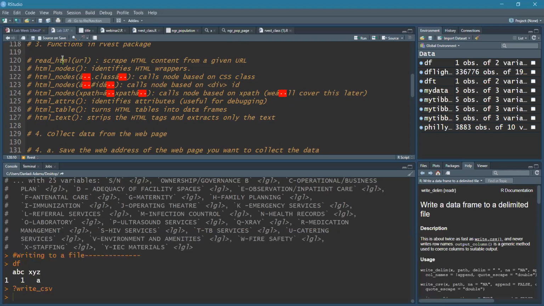The HTML content is like the text that underlies the entire page. So it just scrapes the entire text and enters it into R. Then these other functions allow you to extract specific information from that HTML text. For example, html_table will convert any tables in that web page into data frames. html_text will remove all the HTML tags and extract only the text for you.